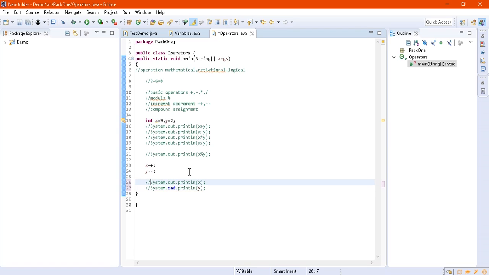So let me comment it first. This one. Okay, so if I want to add up some value and assign it to the same variable, then I will use a compound assignment operator like this. So I'm doing something like x plus equals y. So it simply means x equals x plus y. So the result is the same.